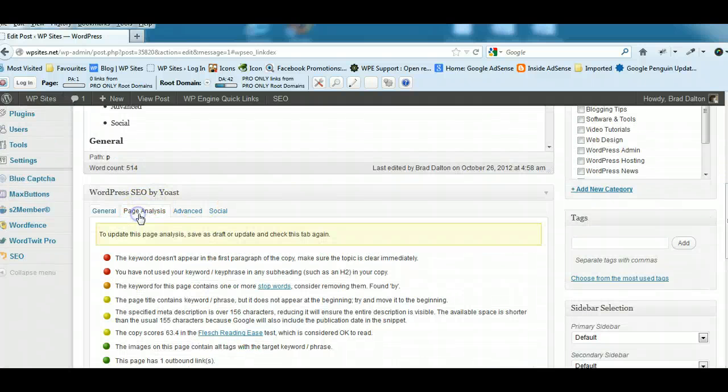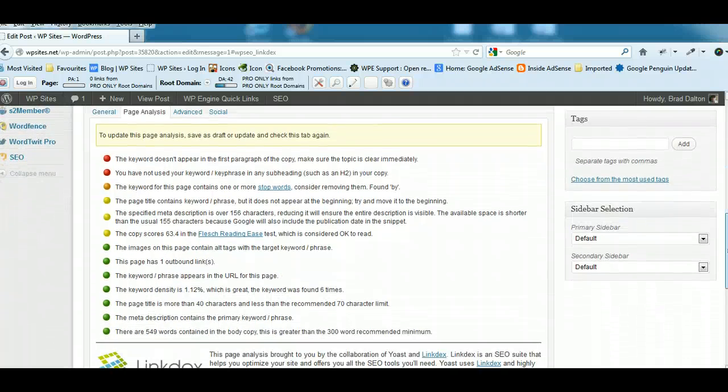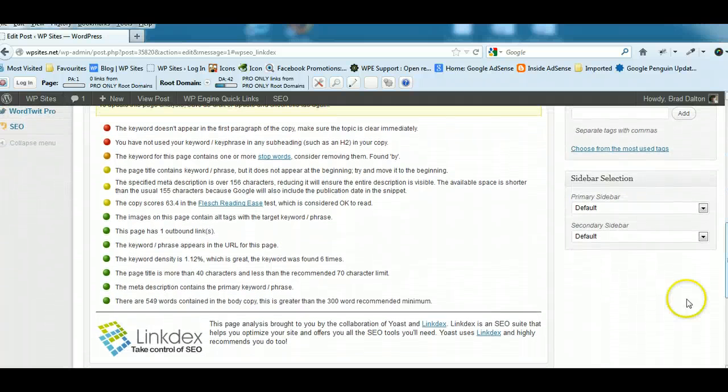Let's just go back to page analysis and see what it has to say. Alright, so that's solved that problem. So let's move on to the next one. The copy score is 63.4, which is considered okay to read. So I'm not sure of this Flesch reading ease test, but it's maybe something you might be interested in. That's got something to do with reading ease. I don't really understand that. I've never looked at it, but you might be interested in that.